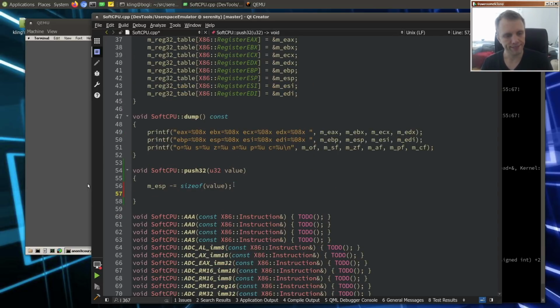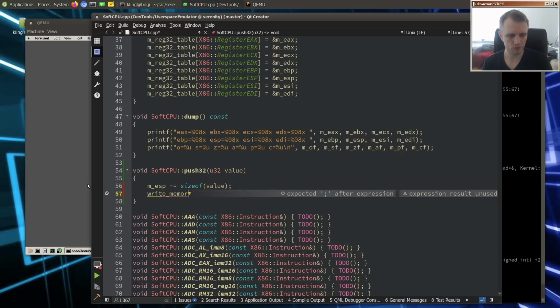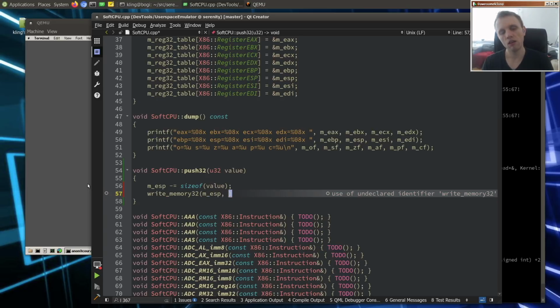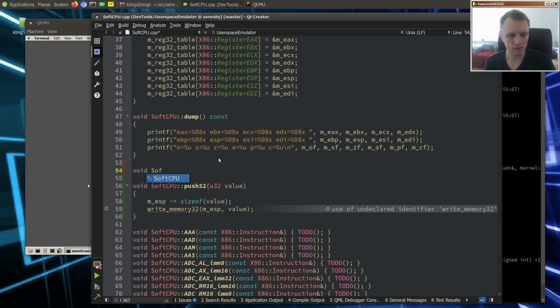So what we'll do is tell the emulator, or no, let's not tell the emulator. Let's make a function like write memory 32 at a specific address. That would be at ESP, and what we'll write is the value. I'm adding helpers like this because we're going to use these building blocks in a lot more places over time, so might as well add them right away.